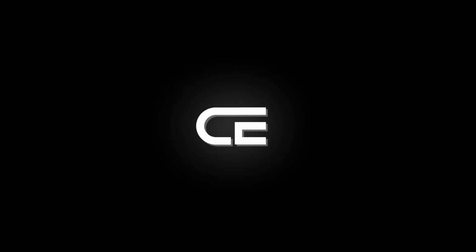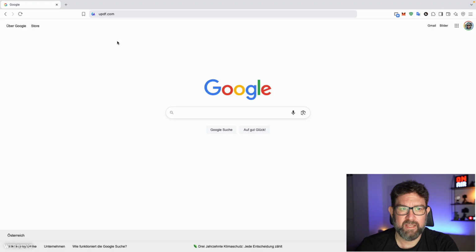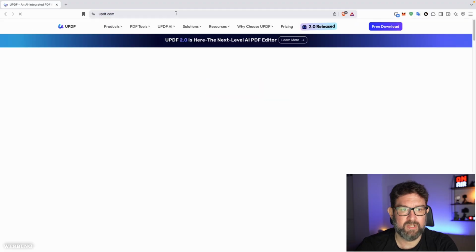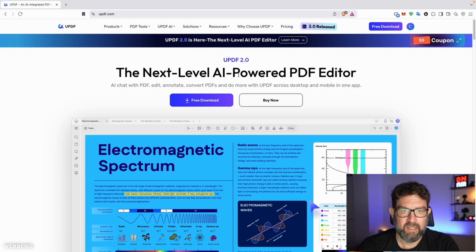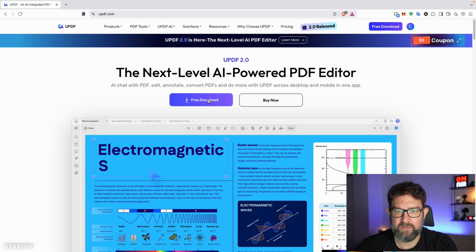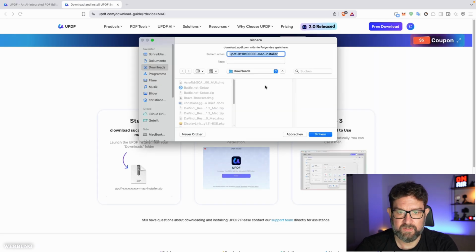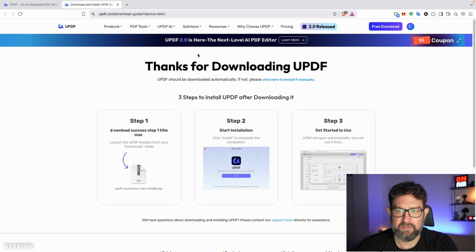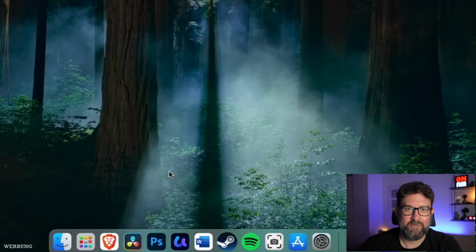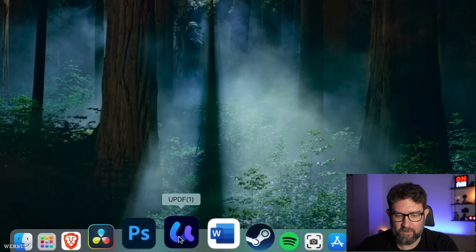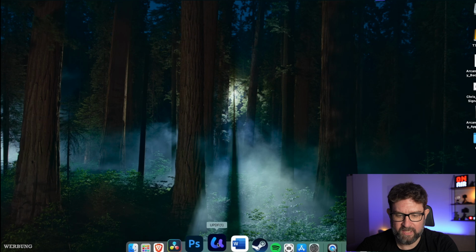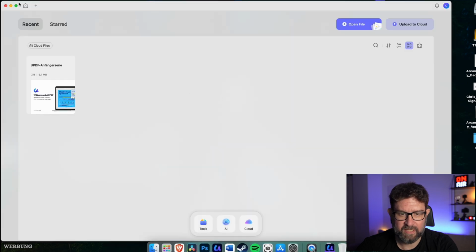So I would say, let's see what it can really do. All right, as you can see, we are now on my Mac, and the first thing is I'm going to the UPDF website and downloading here the version 2.0. So this is the newest version here, and install it afterwards. Okay, perfect. It's installed now and I have it here now in my bar. So you can see UPDF, this new logo, and let's click it. All right, so I would say let's dive right in.